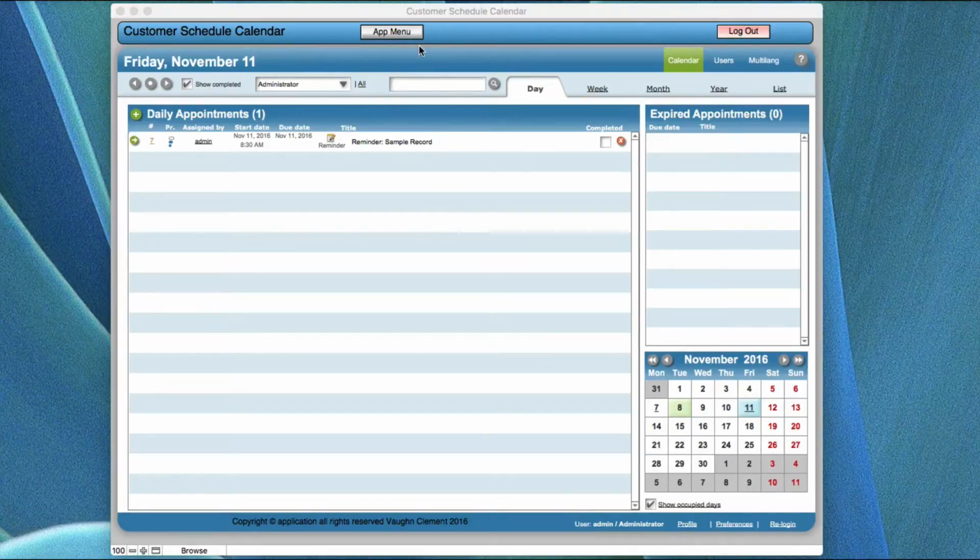This is the main screen for the Customer Schedule Calendar. This application was designed for businesses or individuals who have a need to track information as far as a customer and all the activities that a customer may require, like callbacks, managing data, doing whatever you need to do as far as management of customer information.